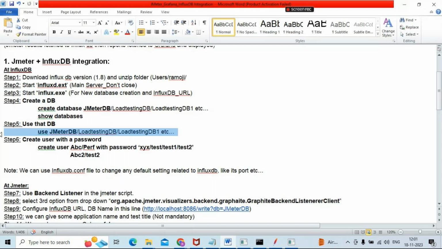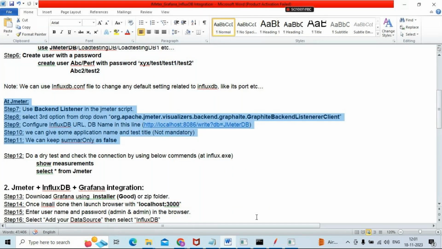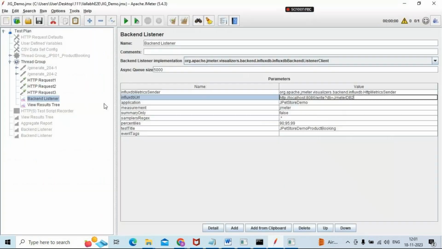So here you can create your DB, everything. Okay, then go to the JMeter. In the JMeter, we have your script, and you have to use which DB you want to use. And this is our localhost 8086, and write DB JMeter DB2.